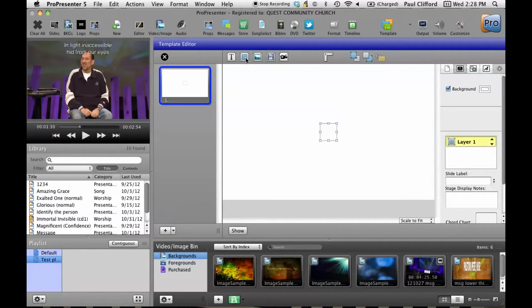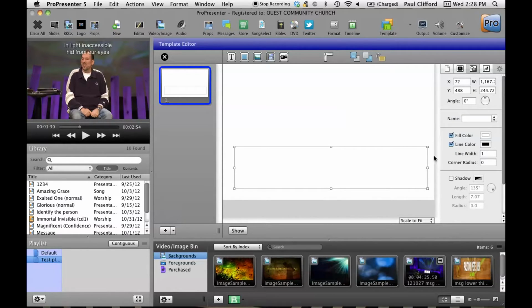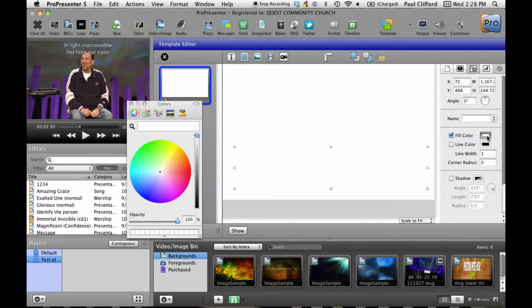Now I'm going to add a box here. Let's put that here and let's go right there and right here with that box. Now I need to adjust that box. So right now it's got a black line around it. I don't want that, but I do want to adjust the fill color. So you'll notice I went here to this tab, clicked on the fill color, and over here I have my colors.